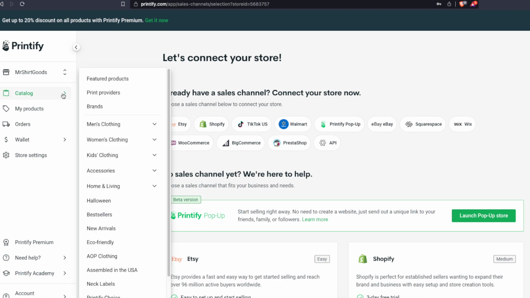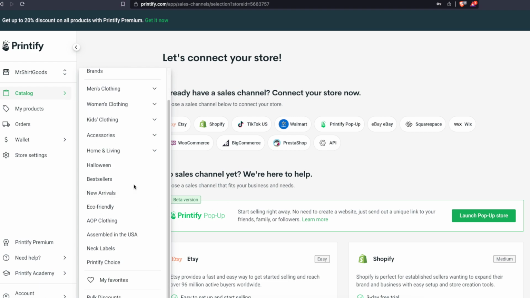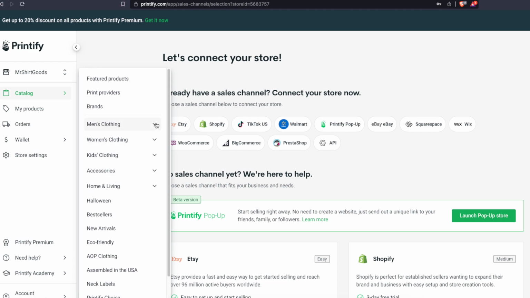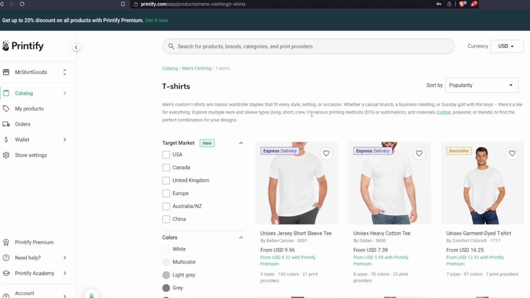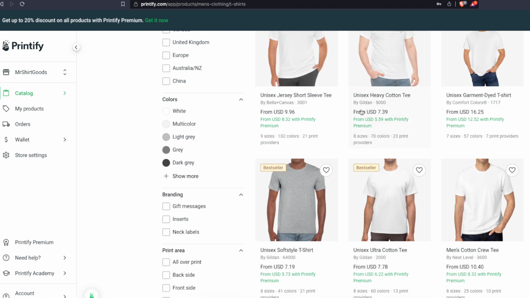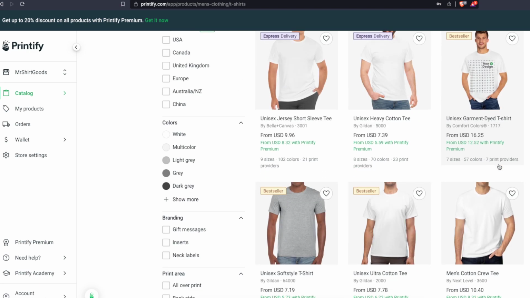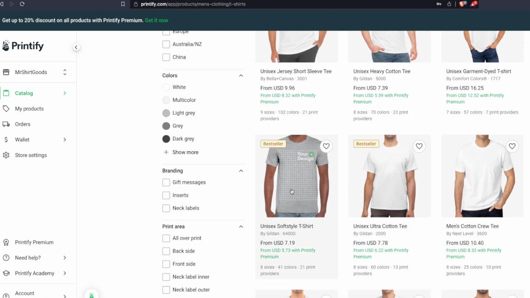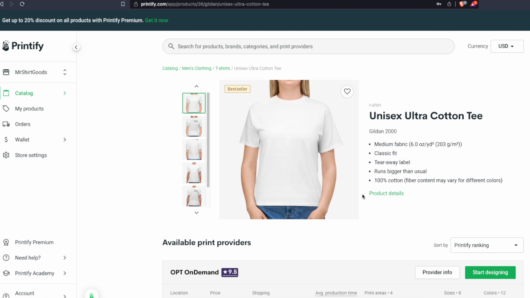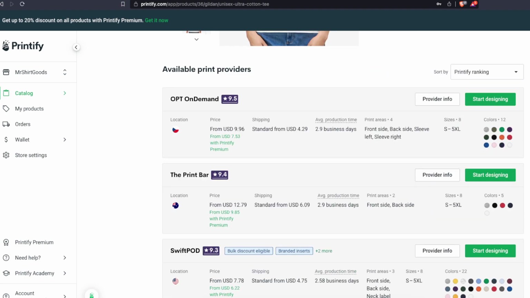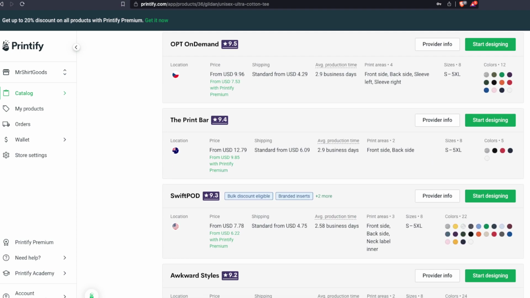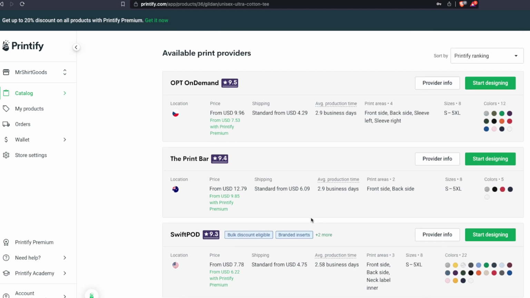Basically, you go to the catalog on Printify and choose what kind of product you want to sell. For today, we're going to look at men's clothing and t-shirts. We're going to sell some t-shirts, and I'm going to choose maybe one of the best sellers, the unisex Ultra Cotton t-shirt. After that, you choose start designing.